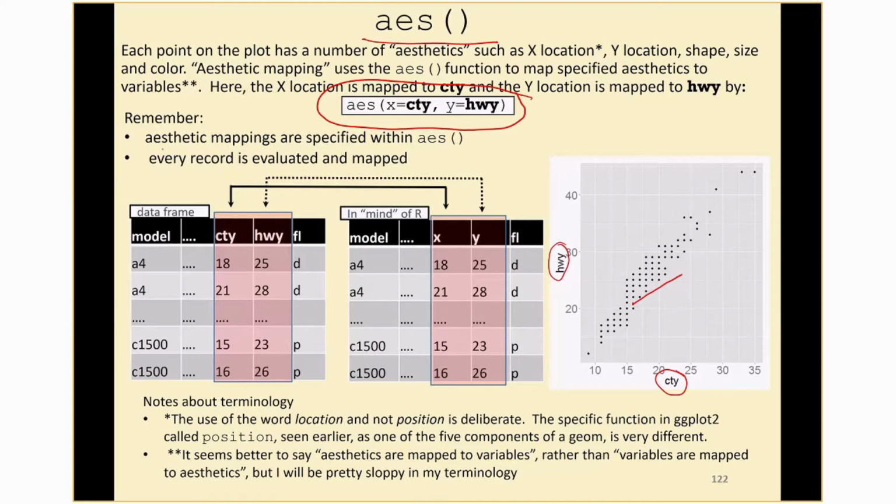Aesthetic mappings are specified within aes, and all of this goes within the open and closed parentheses of our geom. So you always see code that looks like this. But what's it actually doing? It's causing R to evaluate each and every record and do an appropriate mapping. Another way to look at it, it's taking what's in the data frame and converting it to something in the mind of R that can then be plotted.